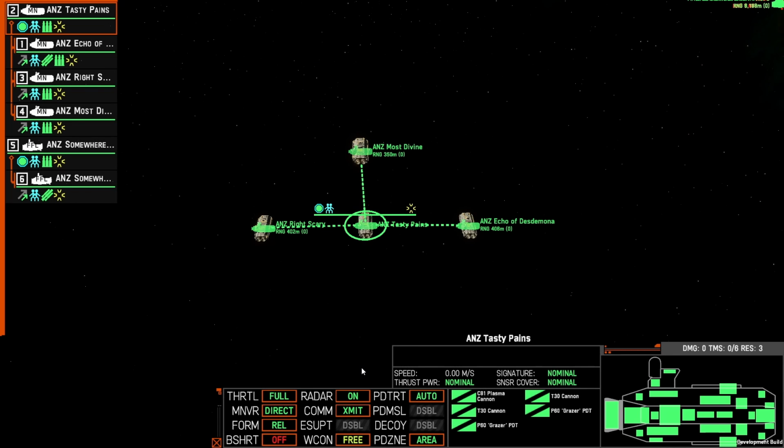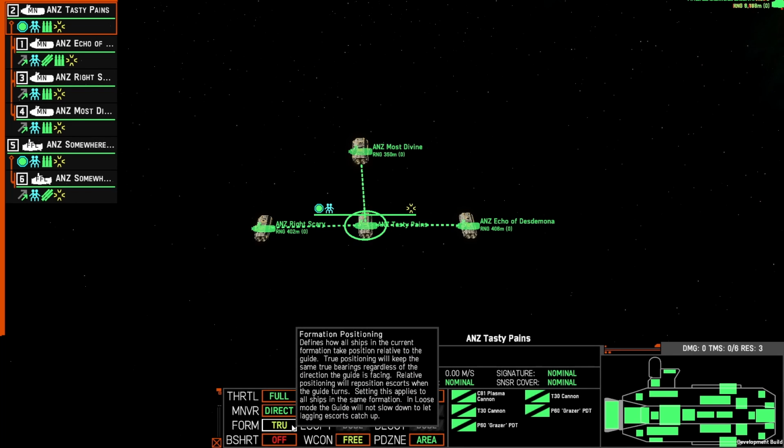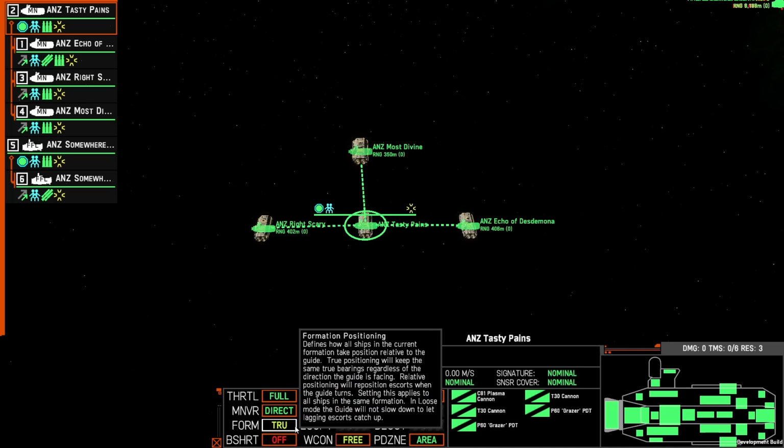The next type of formation positioning is the true formation. You can access the true formation by pressing down next to the formation positioning button, left clicking to go forward from relative to true, or you can right click through loose over to true.